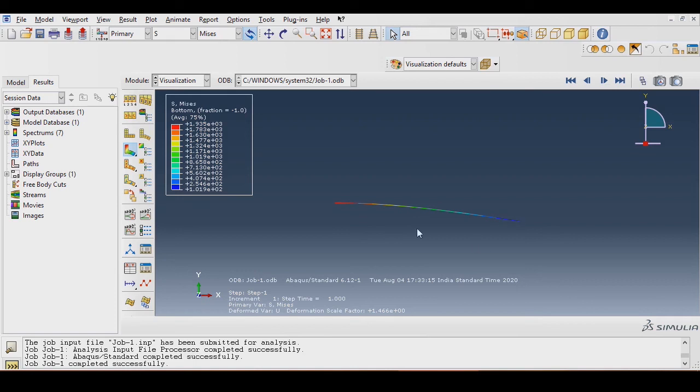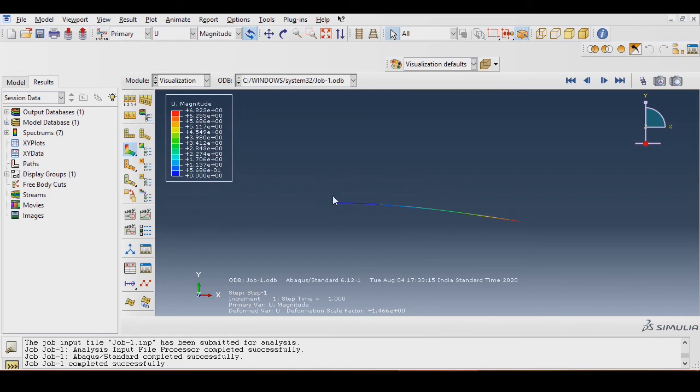Now to view the deflection, we go below the menu bar, and instead of S, you are going to choose U. This is going to show you the deflection. As you can see, there is absolutely no deflection, that is zero, near the support because it is a fixed support, and there is maximum deflection at the free end. It is going to bend very low, right? So this is the analysis of a cantilever beam loaded with a point load at its extreme free end.